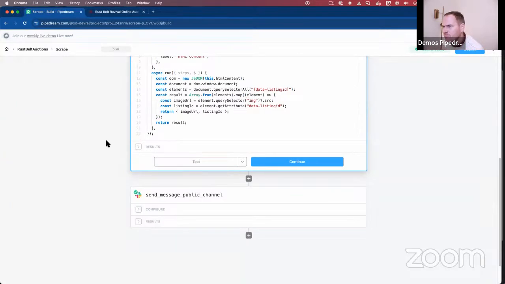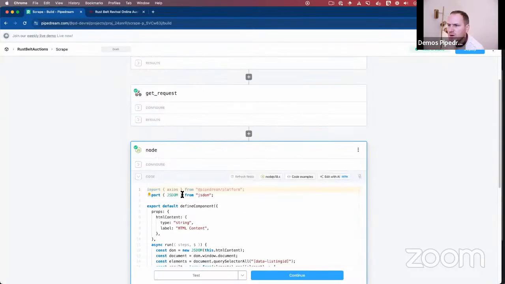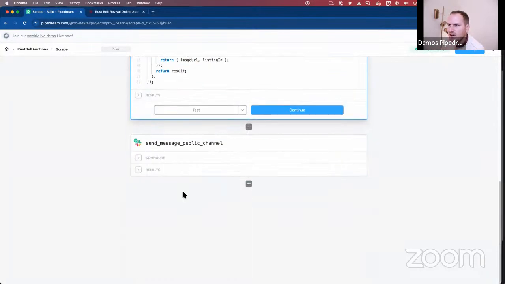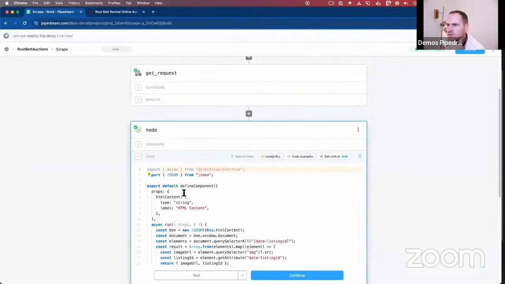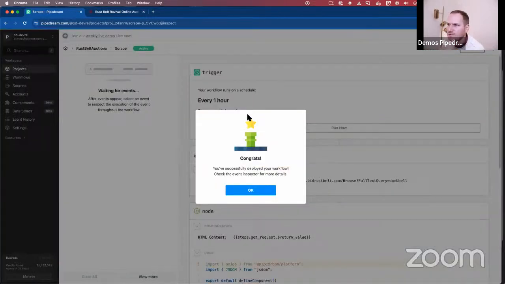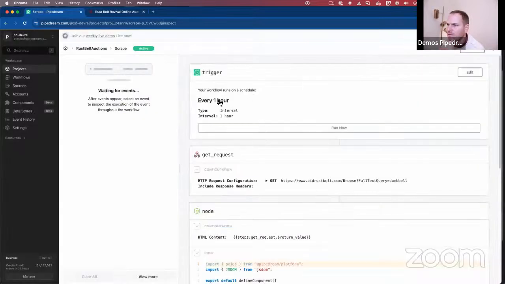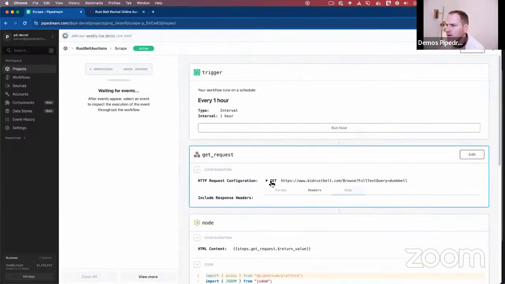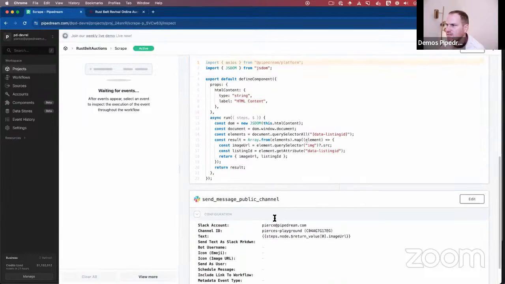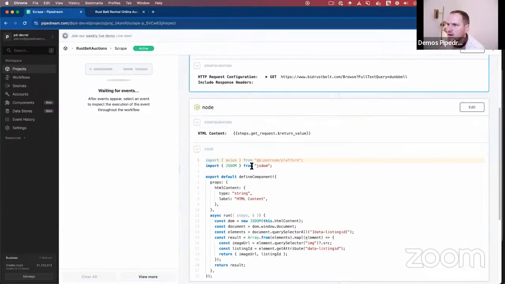So that is the end of that. But you can see how simple it is to deploy, test, see the results, and then finally click deploy to make it live. And now every single hour, it's going to make a GET request, and it will attempt to find more listings.